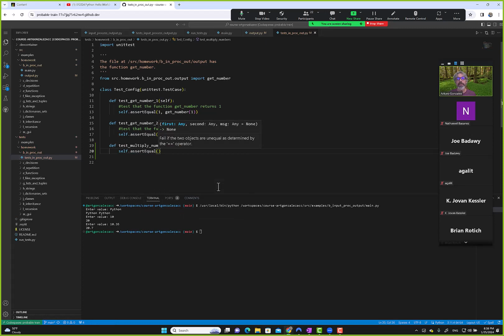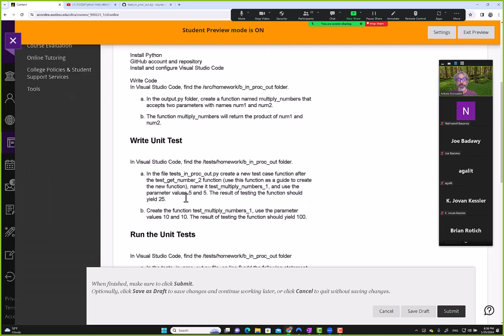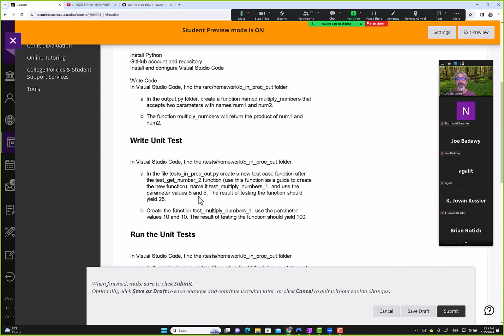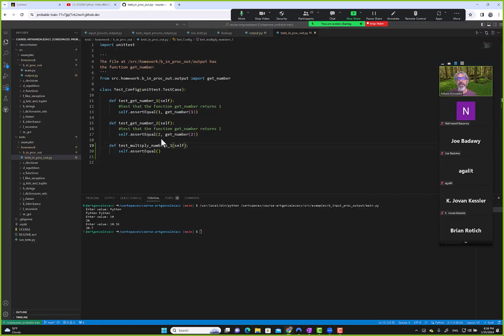Look at our instructions. Numbers underscore 1. Okay, so I need to say underscore 1. And then it's telling us to use parameters 5 and 5. The result should be 25. 5 times 5 is 25, right? So 5 and 5. Oops, I need to call the function first, right? How do I call the function? What did I name it? I'll name it multiply numbers, and I use 5 and 5. That should give me 25.